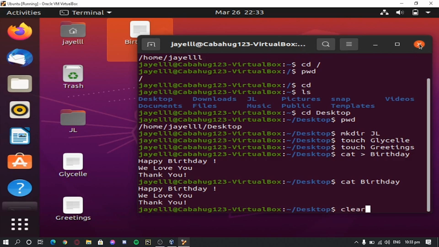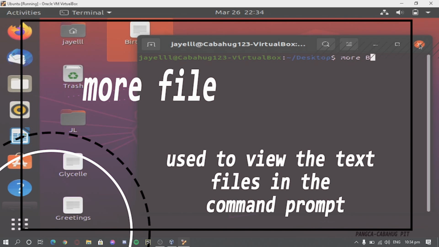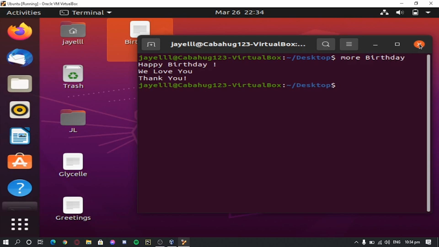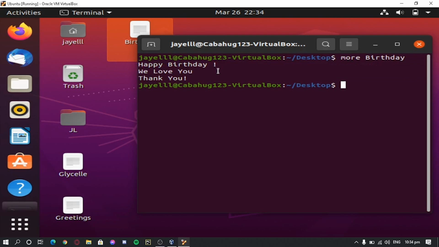We can also view what's inside the file with the command more and the name of the file. So, more birthday. Just like cat, you can also view or see what's inside the file.